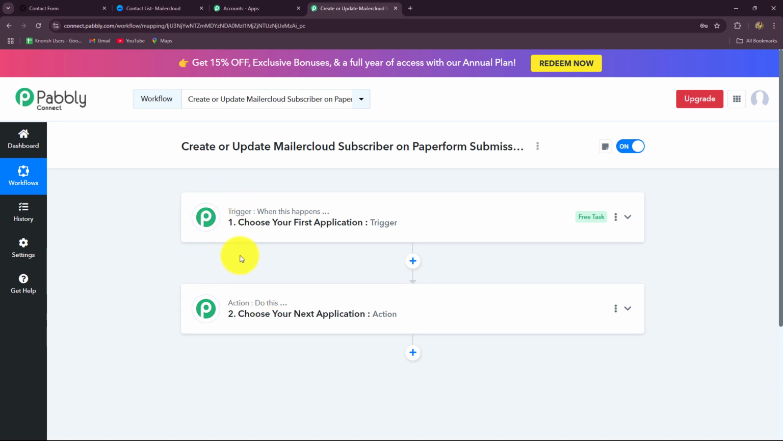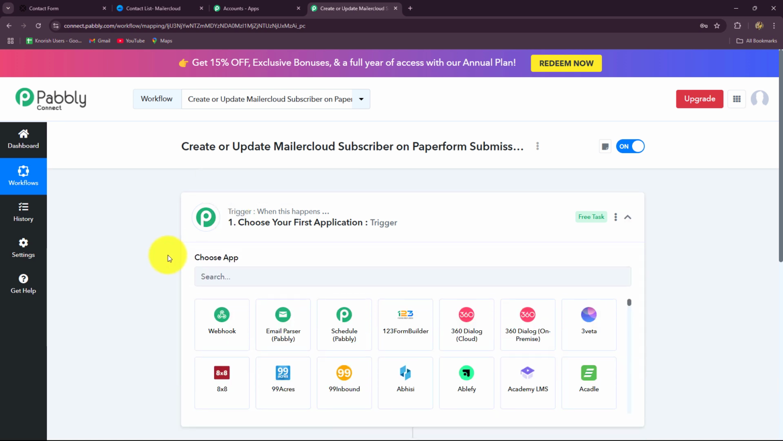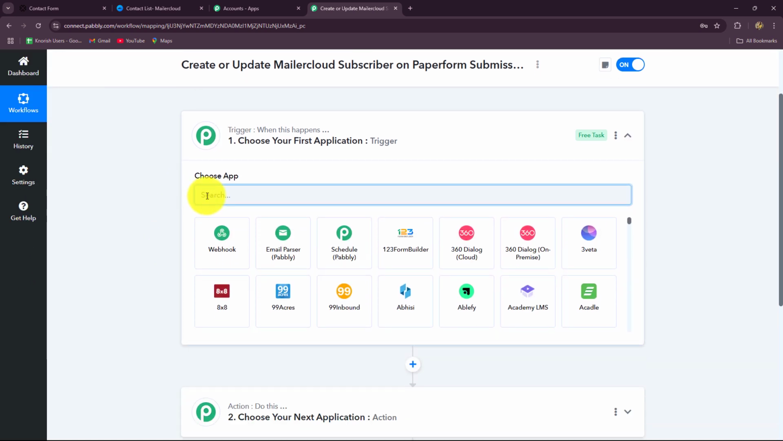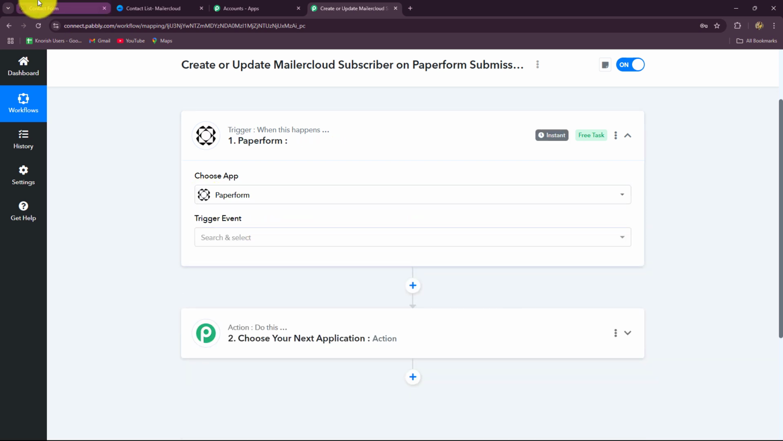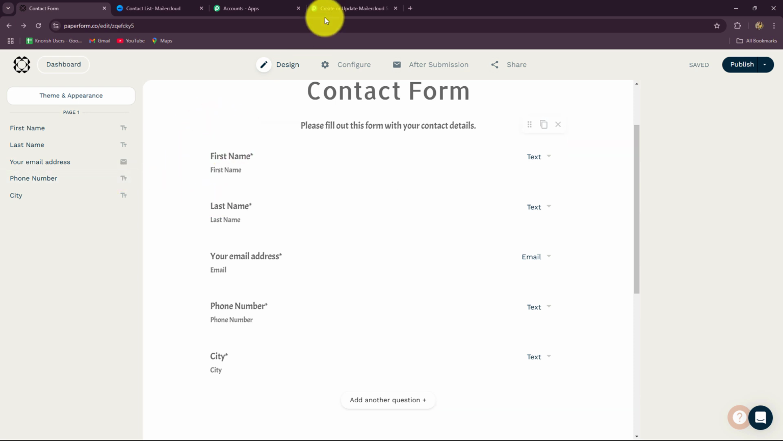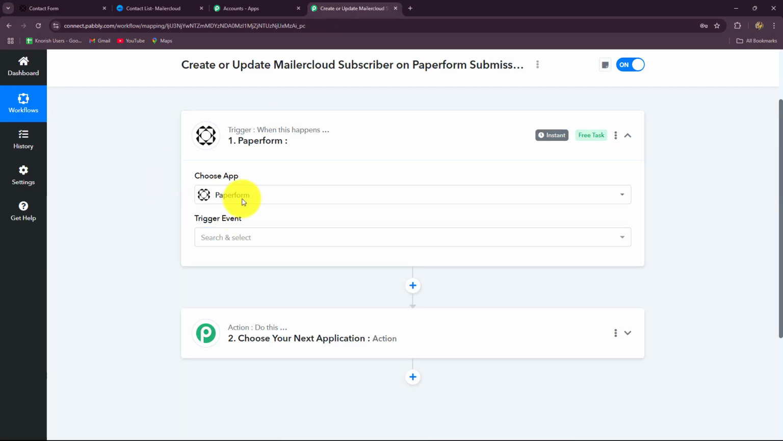To start with the process, first of all, let's go towards our trigger step and select our trigger application. So over here our trigger application will be Paperform. Let's select that quickly, as we want that when the form is submitted in Paperform, the response should be captured. And with that response only, we are going to start our workflow every time.